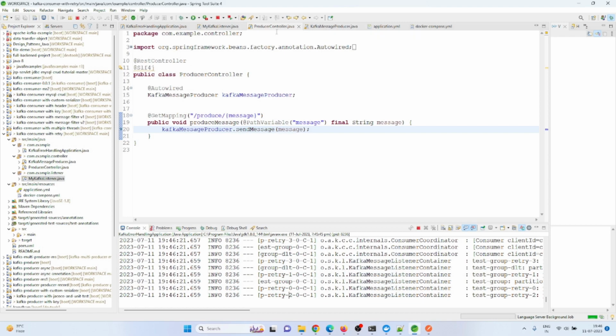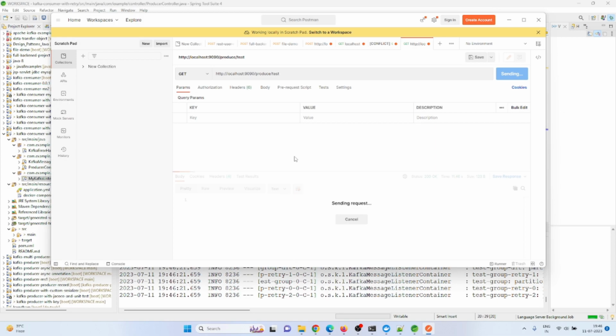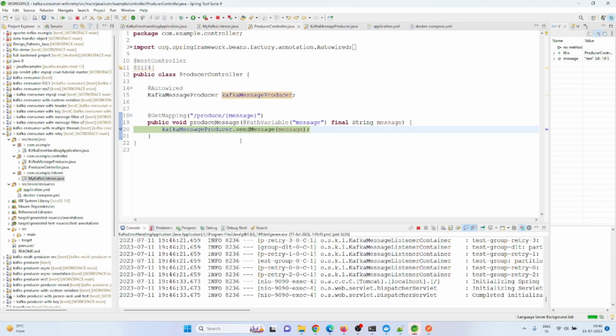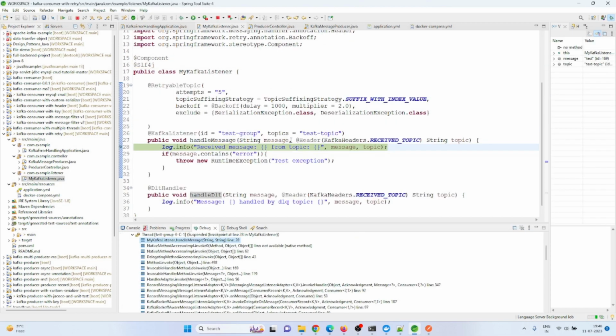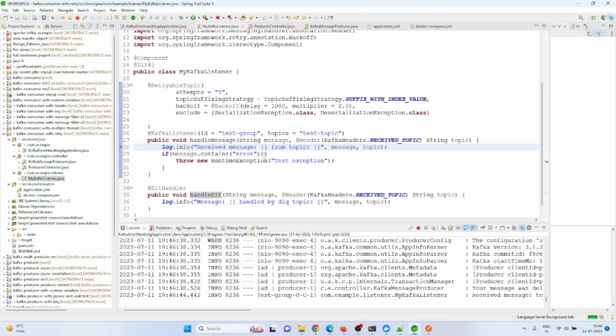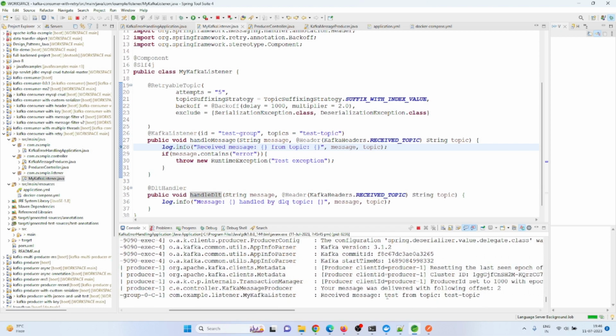Here is a controller which has the produce message method. It produces the message into the Kafka topic. I'm sending the request from Postman, and you can see it is producing this message. No issue. The Kafka message is here. I can debug it one by one, and it is saying test. The message test from the test topic is received.